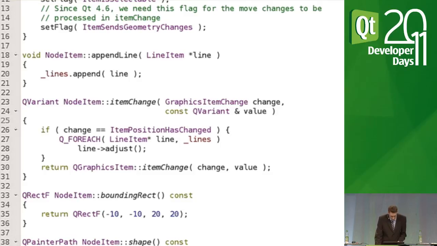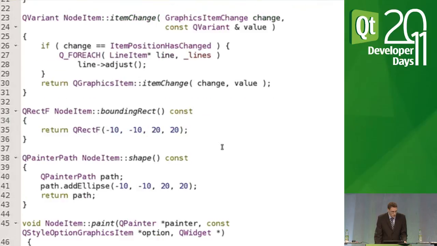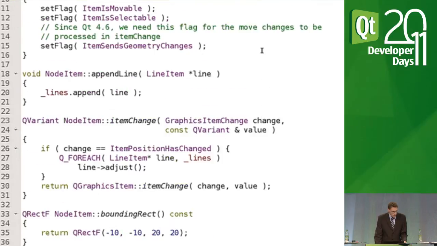Right, appending the lines, that's just managing the line items that are connected to us. And then here we have item change, the one we are actually looking for.